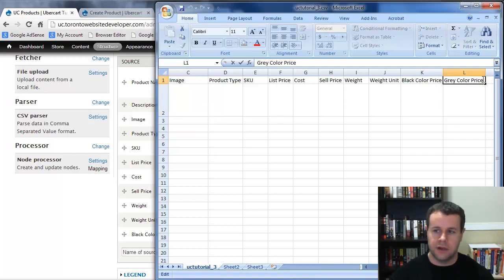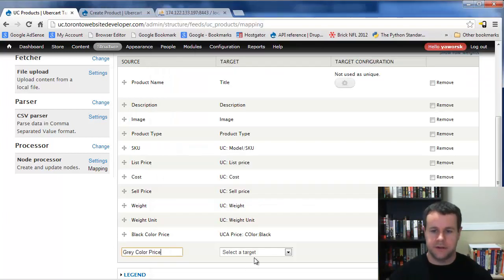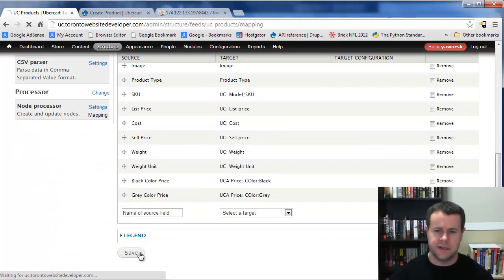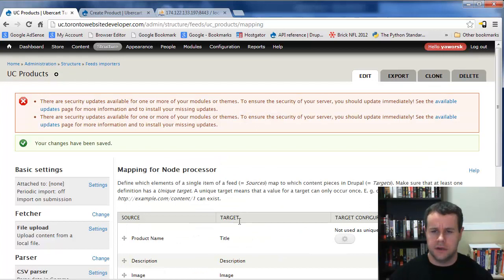So I'm going to take gray color price, copy that, add it to the source field, and then I'm going to go to my price for gray. I'm going to click add, right, and then we're good. I don't know if you have to hit save, but I always hit save anyways.